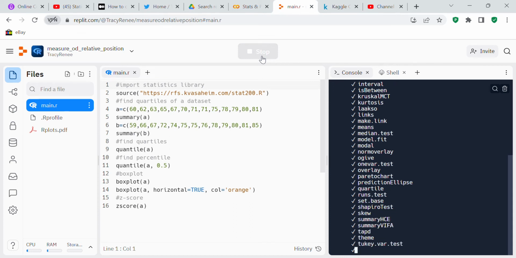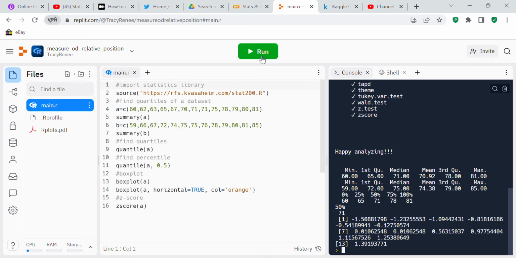All of the code that we've got in here is the same code that we used in Python, but it's just written in R. So we've got a list called A and a list called B. We check out our summary of A, which is min, first quartile, median, mean, third quartile, max. And then we check our summary of B, which is the same. And that will give you the same values that are in Python.